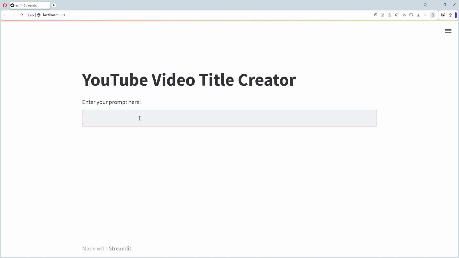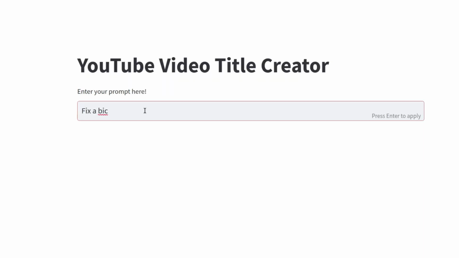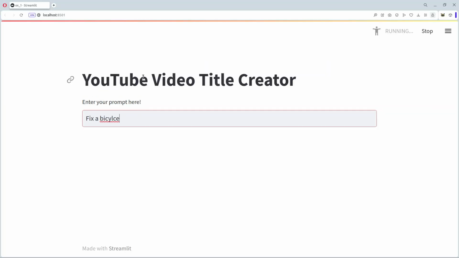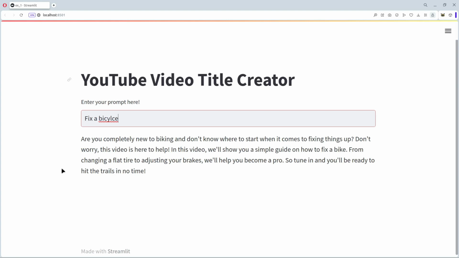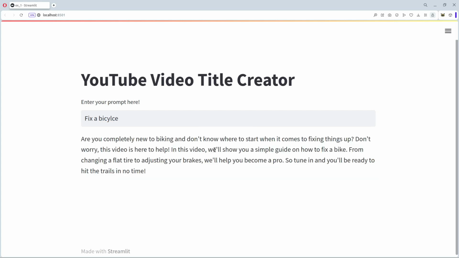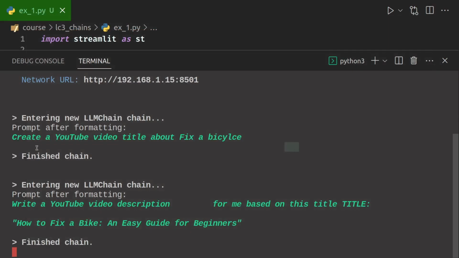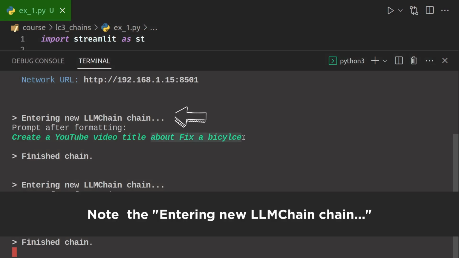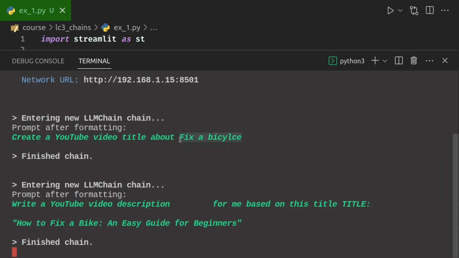And I'm entering a prompt, fix a bicycle. Even though I've spelled it wrong, it should still find the answer. Are you completely new to biking and don't know where to start? So what it's done is it's actually created me a script. Now the script is based on the title, and if we look at the code, what actually happened there was it created a video title based off my incorrect spelling of bicycle.